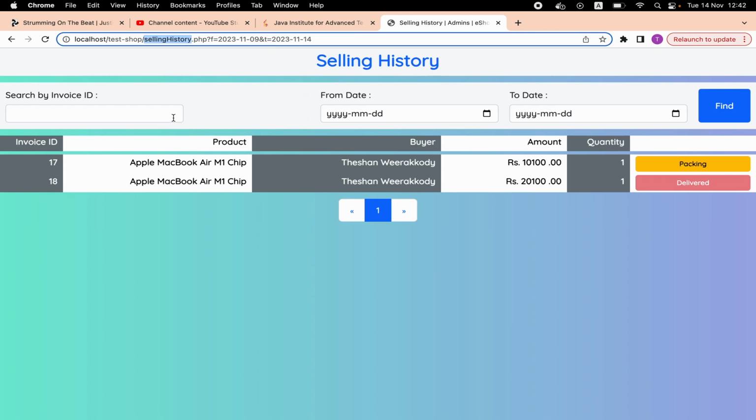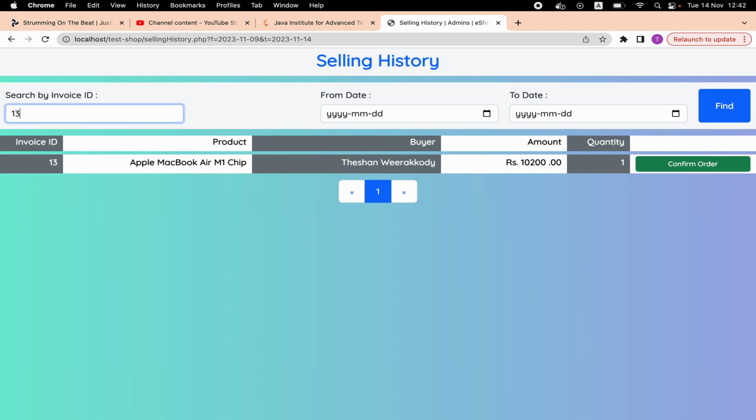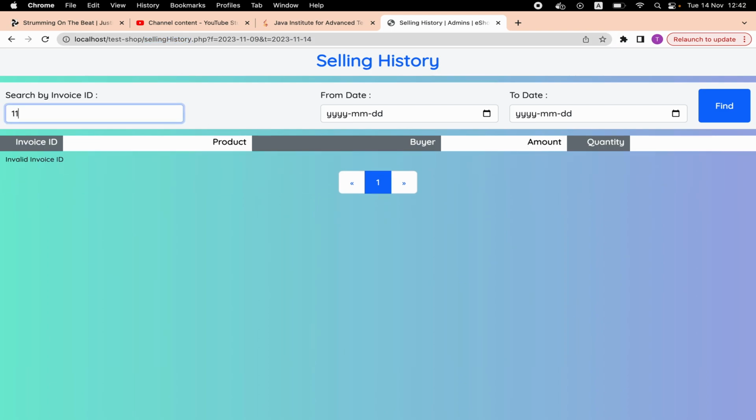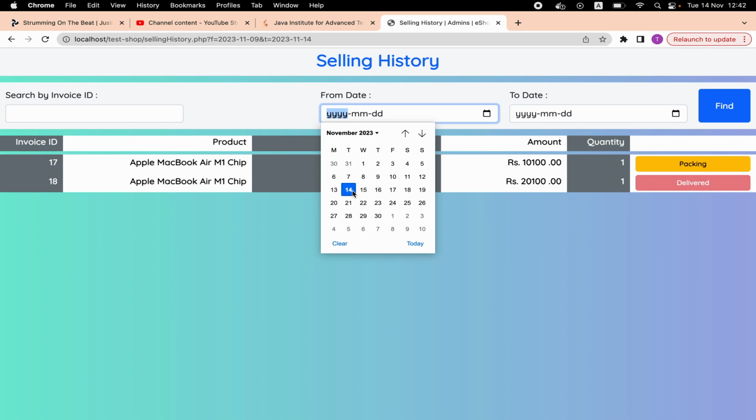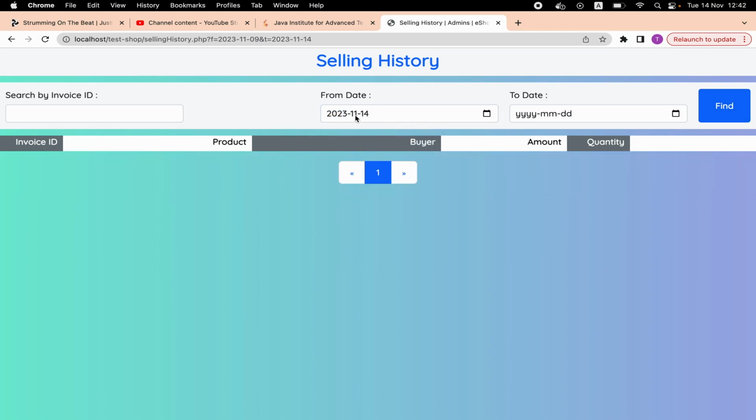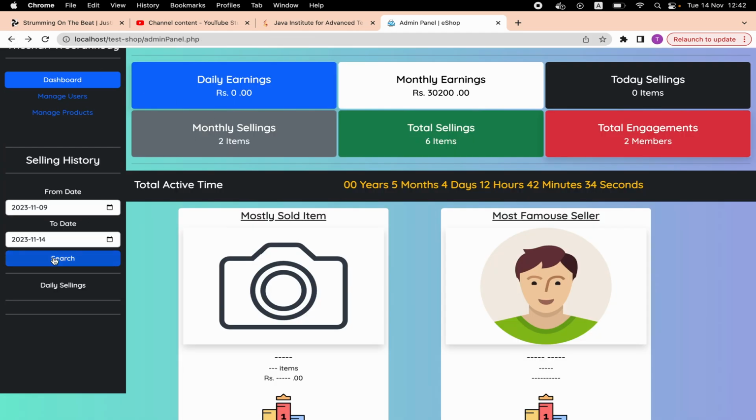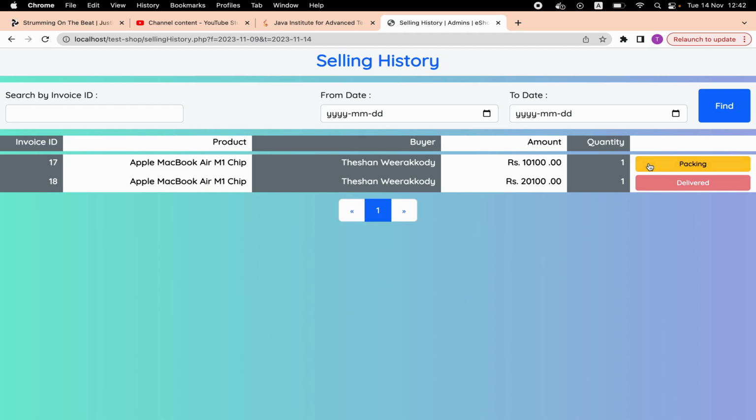Between November 9th and November 14th, in here we can search by the invoice ID like this, or you can search it by date. So on this date, 11/40, we don't have any sold products. And here we can also change the product status from pending to packing. We can change it to dispatch, and then at the end shipping and then delivered like that.